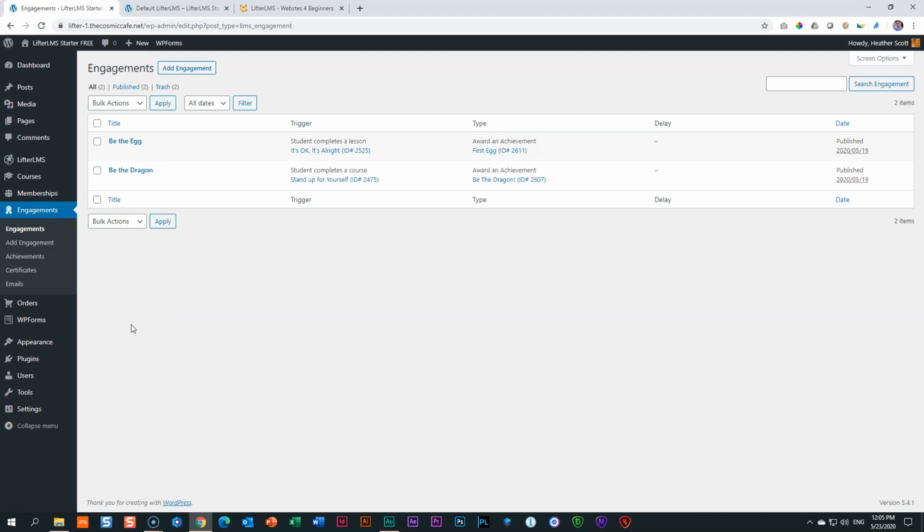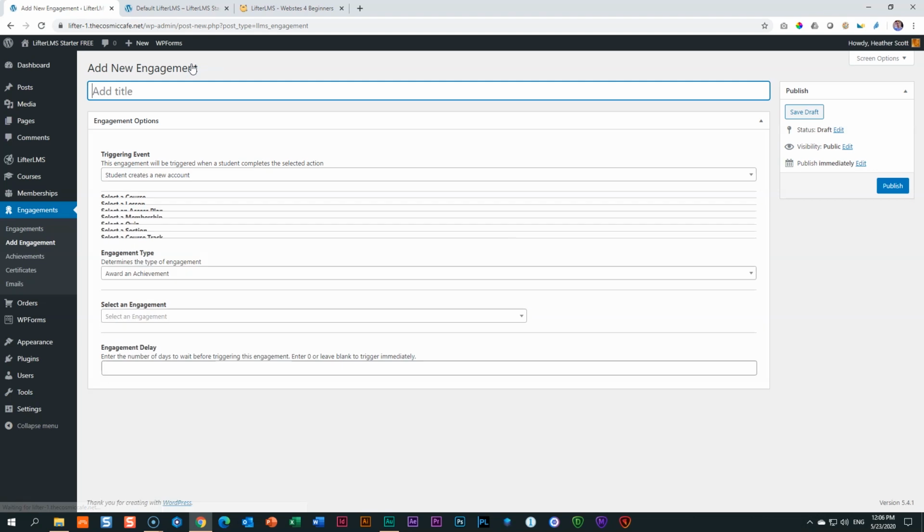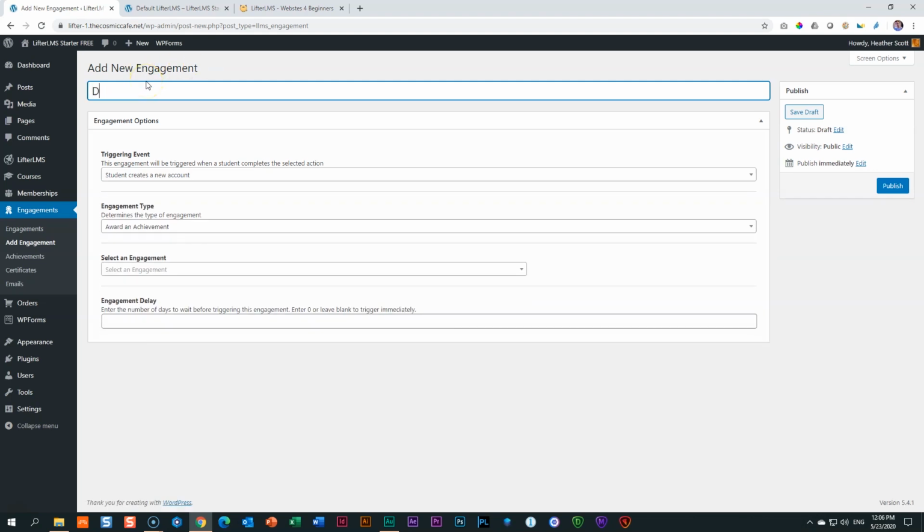The way you know it is different to achievements is under type. This one says award an achievement, and for certificate, it's going to mention certificates. So let's click add engagement. And then we're going to call this our default course certificate. What is going to trigger this event? When somebody finishes their course.